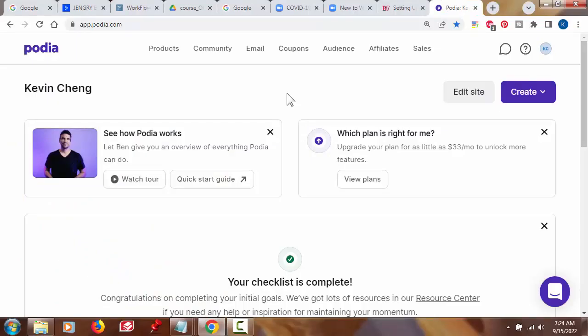Alright, I'm on my Podia dashboard page. And this is the page that you'll see right after you sign up for Podia and every time you sign in to Podia. Alright, right before we get going here, just a quick reminder that I'm on Podia's free plan right now showing you this.